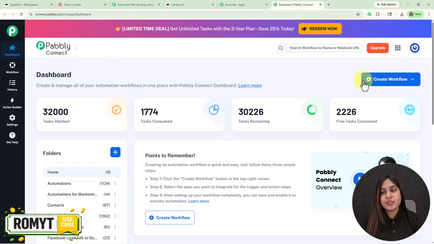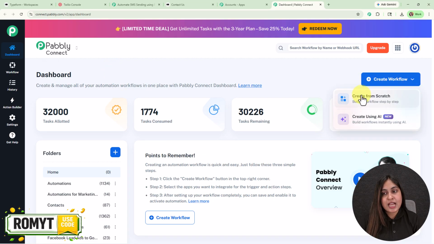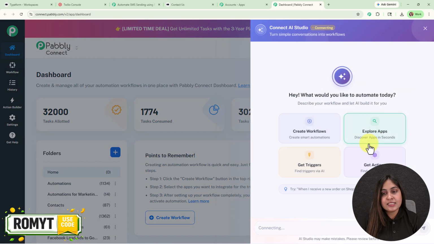Now here to build a new connection, we need to create a workflow first, and here you can see two options. One is create from scratch and the other one is create using AI. So this is a new AI workflow builder launched by Pabbly. So we're going to select that, and here it says, hey, what would you like to automate today?